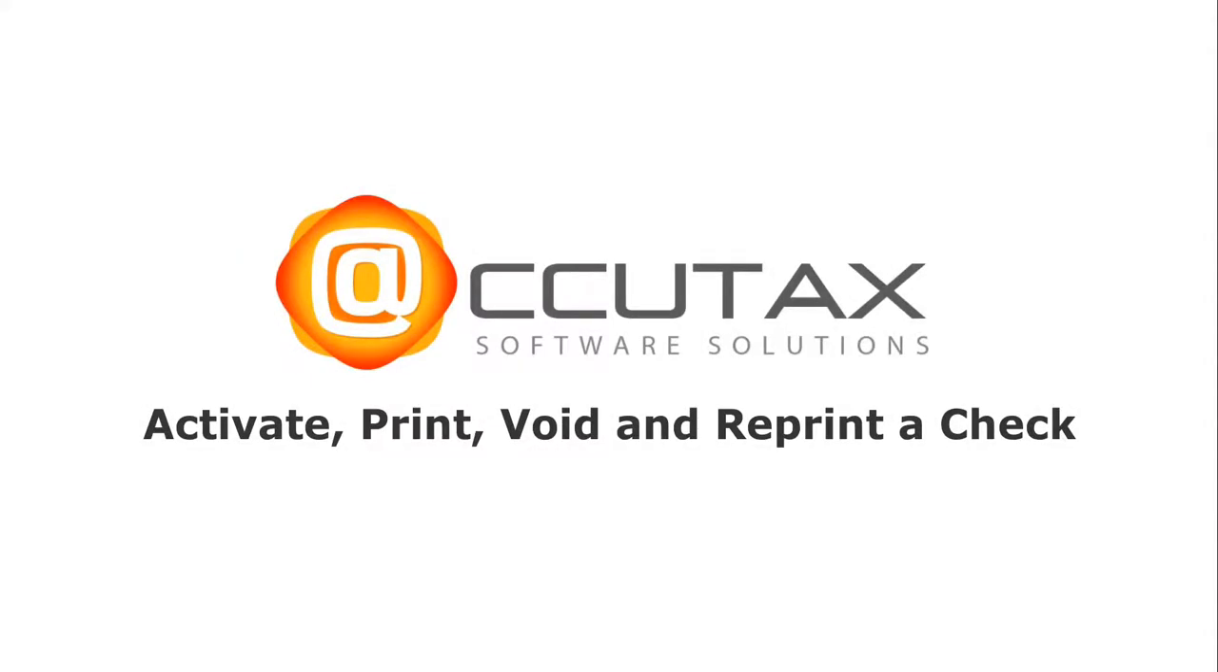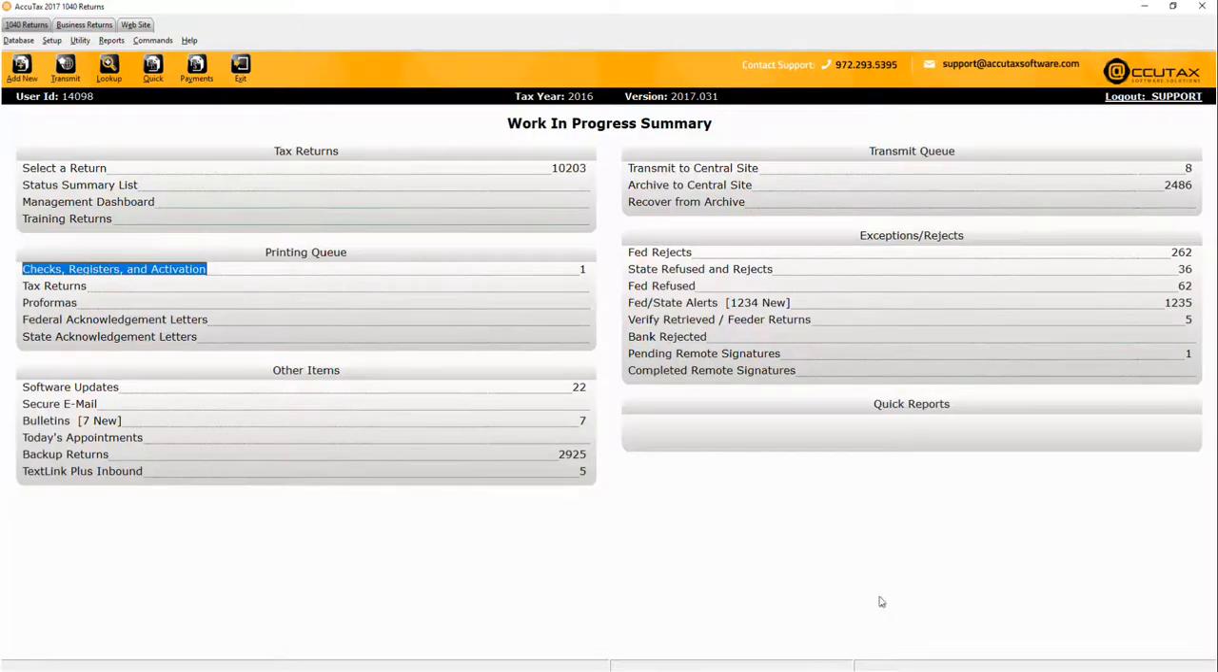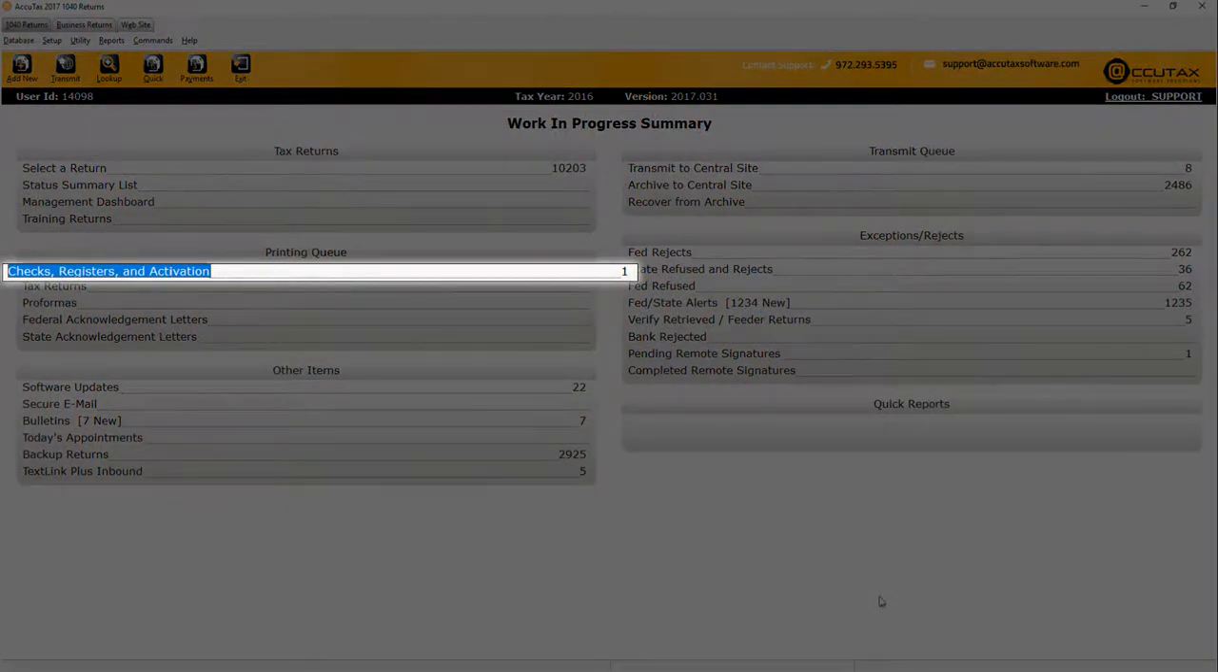This video tutorial will provide the understanding of how to activate, print, void, and reprint a check within the AccuTax software. During communications, AccuTax will send a list of checks that have been authorized by your bank to be dispersed. The number next to checks, registers, and activation will show how many checks are authorized and ready to be printed.